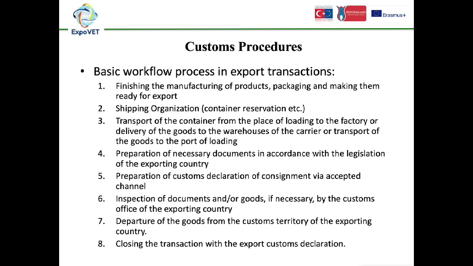While performing the product operations, the basic workflow process should be as follows. 1. Finishing the manufacturing of products, packaging, and making them ready for export. 2. Shipping organization, container reservation, etc. 3. Transport of the container from the place of loading to the factory, or delivery of the goods to the warehouses of the carrier, or transport of the goods to the port of loading.